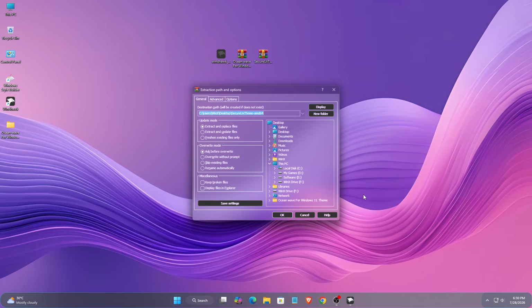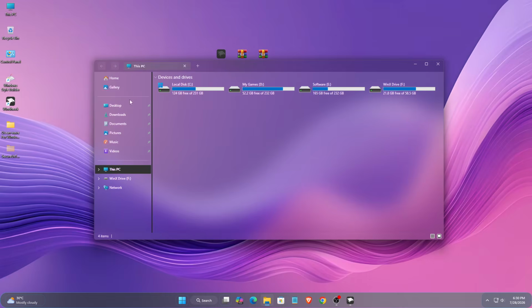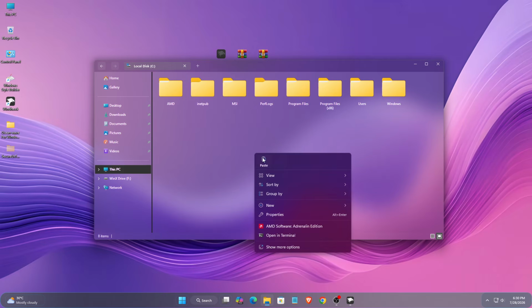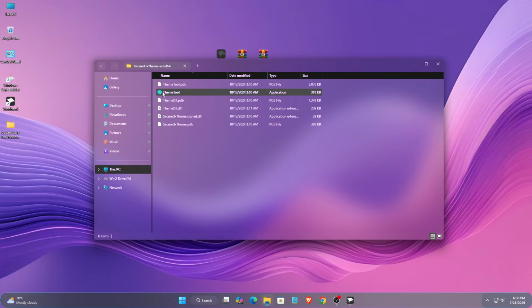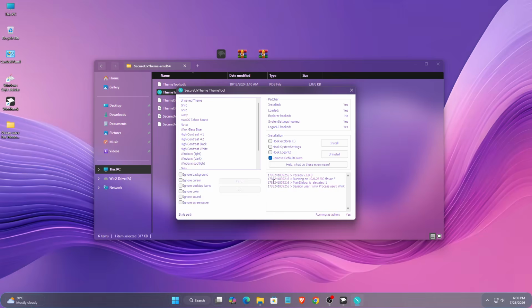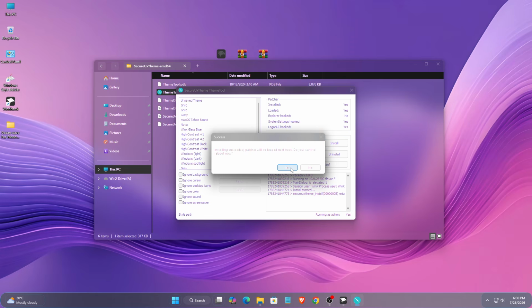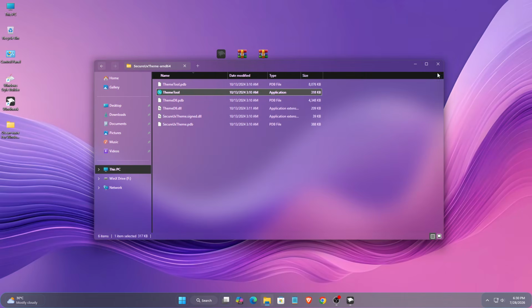Extract this folder. Cut this folder. This PC. Paste it inside your C drive. Open this folder. Theme tool. Run as administrator. Tick the 2 boxes and click install. Click yes, but I have installed.